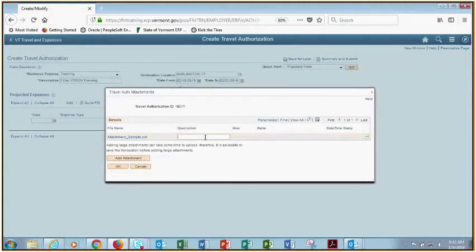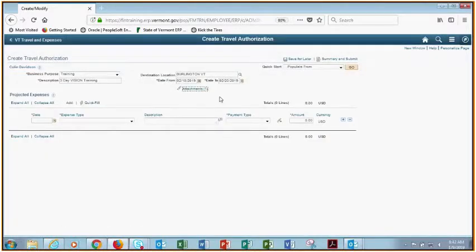We can add a description. And click OK. If you did want to add another attachment, you could click Add Attachment again and upload another document, but we're just going to click OK. You'll note that the attachment icon or link now shows that there's one attachment. It would show the number of attachments you've added. If you added more than one, that will let the reviewer know that there's something to look at there.